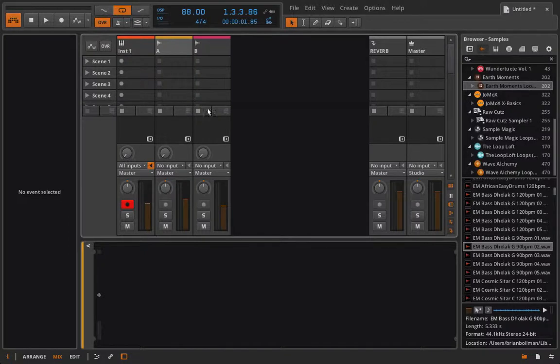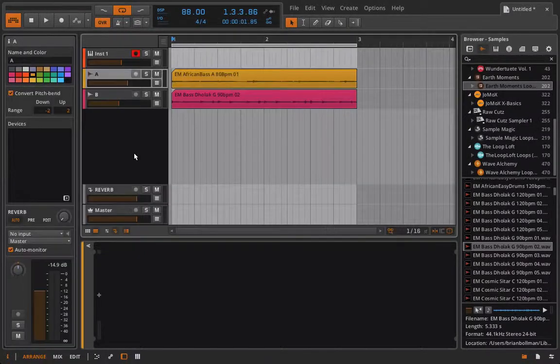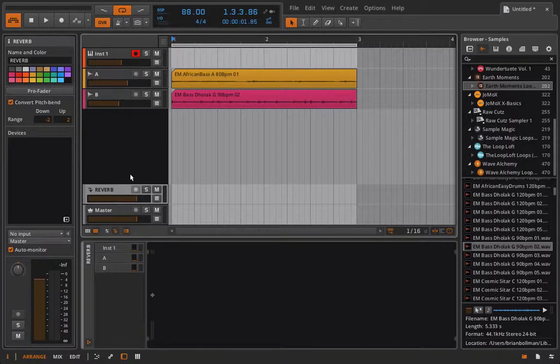If you're on the mix view, you have your send knobs right here. If you're in the arrange view, you have your send knob over here. And then again, obviously, if you actually click on the effect track itself, you can control the sends with these cute little sliders, like so. So let's send some of A and hear what happens.